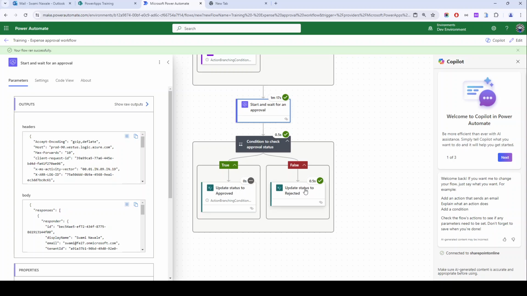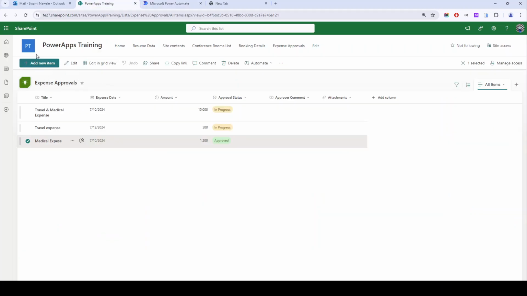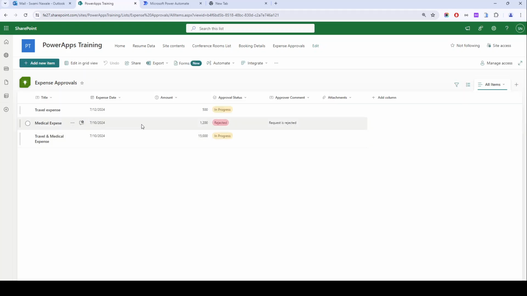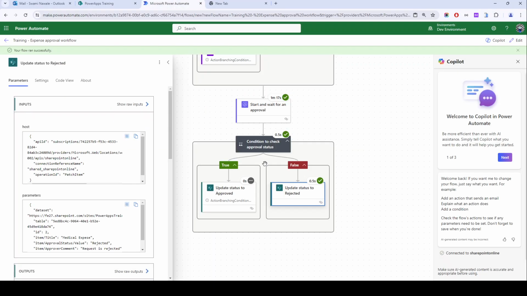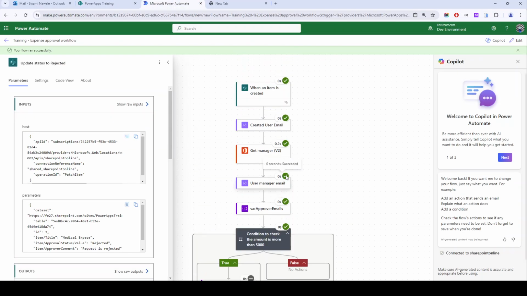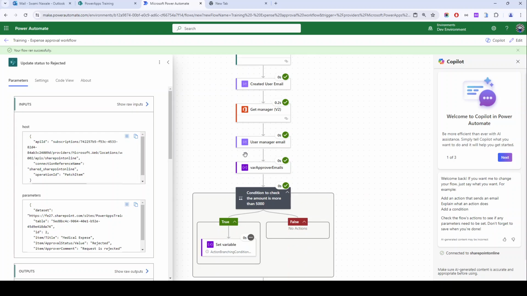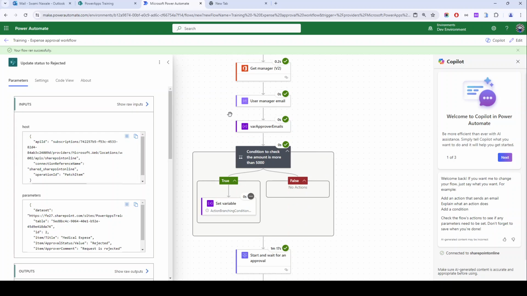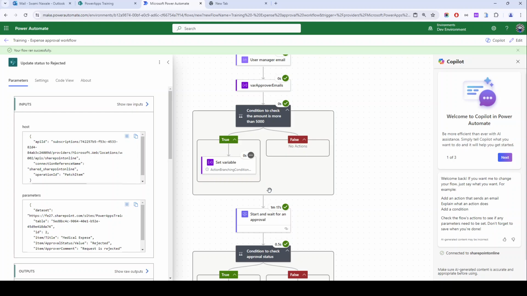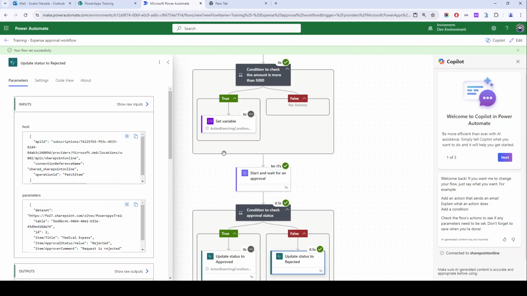You can see the flow has been successfully run. I will go here and refresh it. You can see the approval status is rejected, and here I have the approval comment that says the request has been rejected. So in this way, you can create an approval workflow. Although this is a very basic approval flow that sends an email to your manager, if you are putting multiple conditions, you can dynamically set approvers. So that was the main point I wanted to cover in this video.